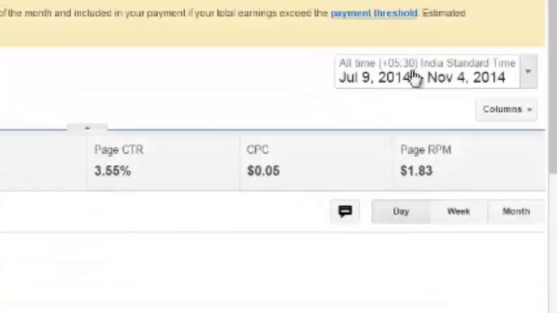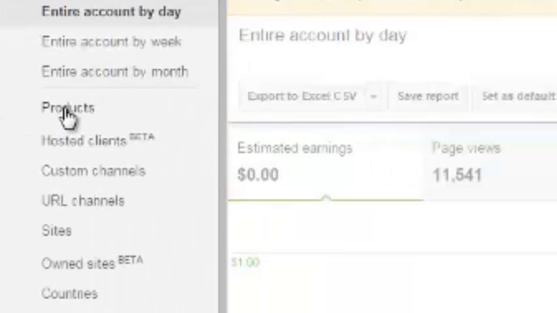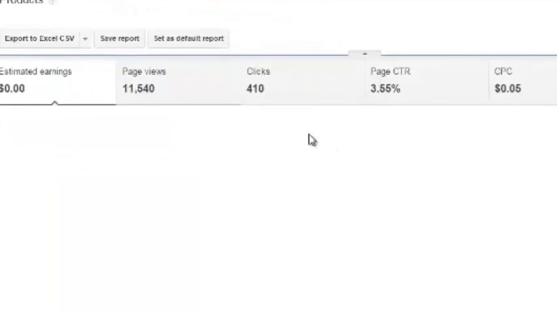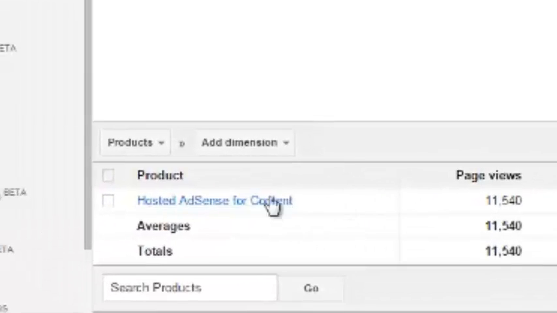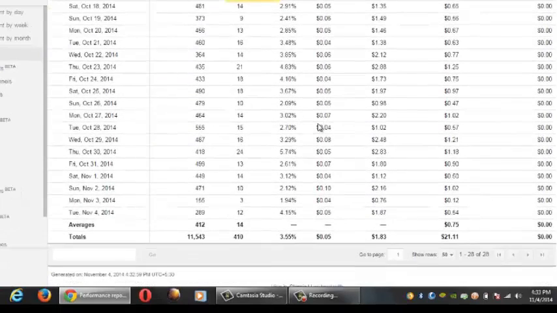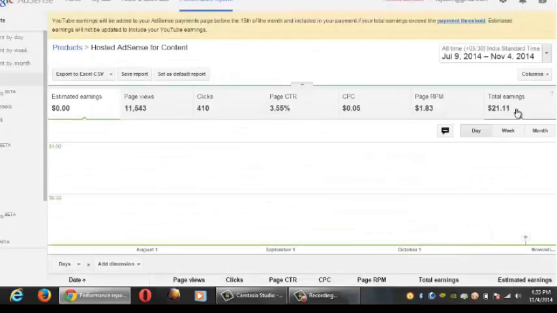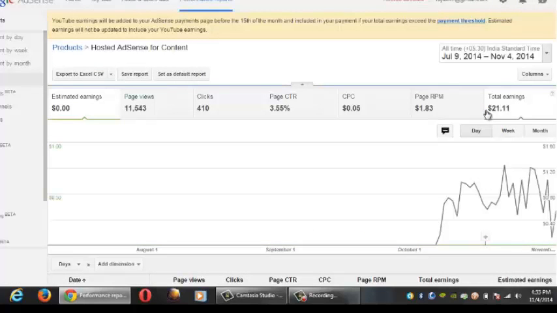Now once you have checked that, click on Products, scroll down and click on Hosted AdSense for content. In this, when you scroll down, you will see your estimated earnings over here, and the same thing you can see over here. So in this manner, you can see your estimated earnings in your AdSense account too.